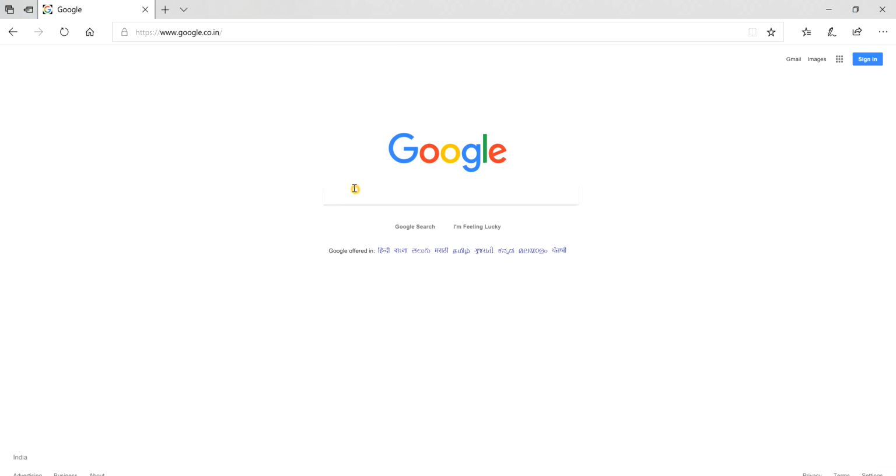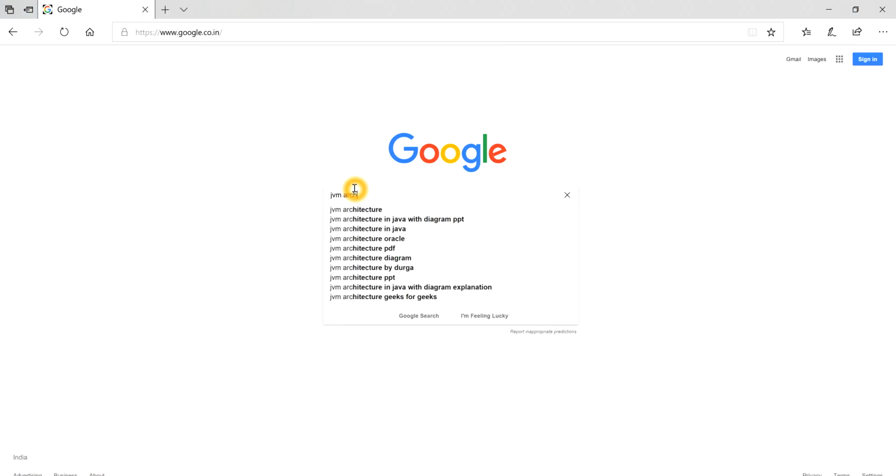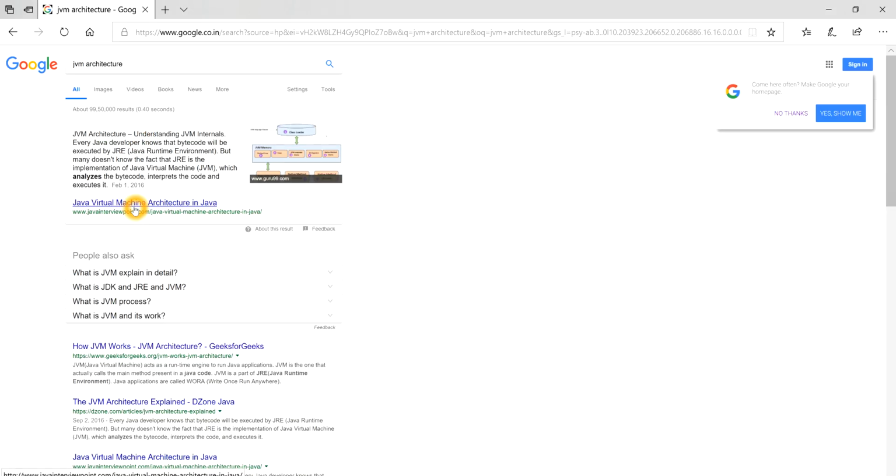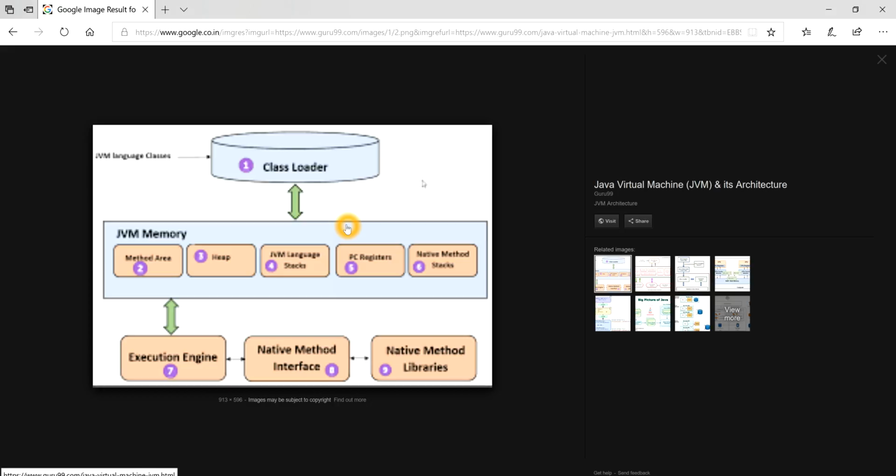First let me open the JVM architecture. So this is the JVM architecture. I'm just opening the first link that I got. This is a sample JVM architecture. Here you can see many areas: there is a class loader system, a method area, a heap, and JVM language stacks. This is what we call the stack area of your JVM.